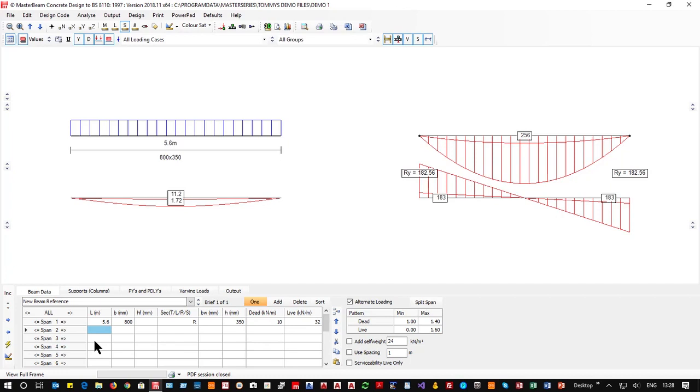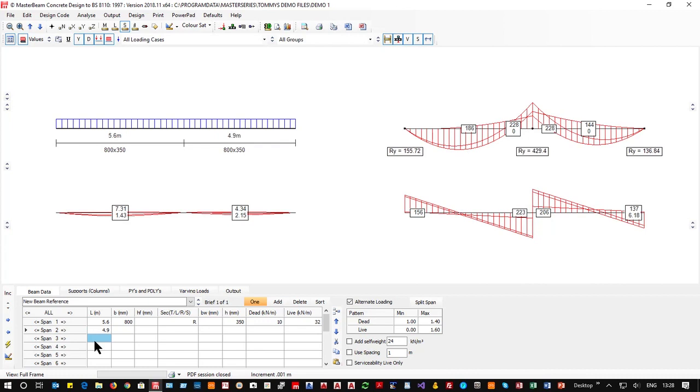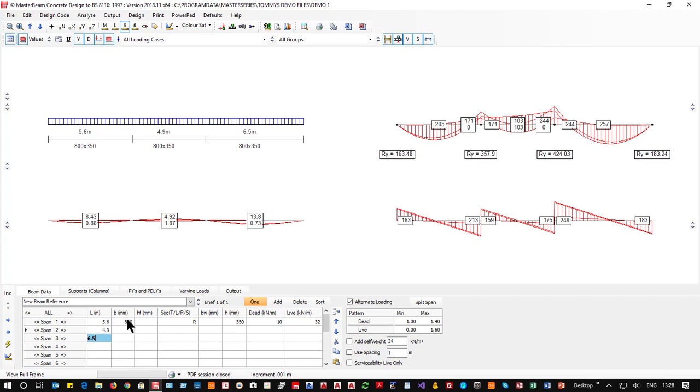I'm going to say it's a 5.6, a 4.9, and a 6.5 meter lengths, and it's going to be a 600 by 350 wide with this loading, and this loading is our dead and live on top of our self weight. It is at the minute to BS. I'm going to say no. We are working to Eurocode patterned loading and add self weight into that. And there we go with our hogging and sagging moments as we expect.